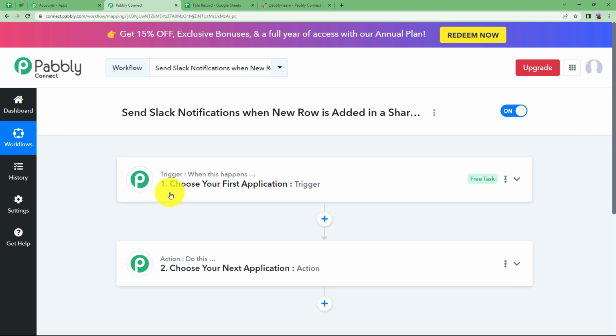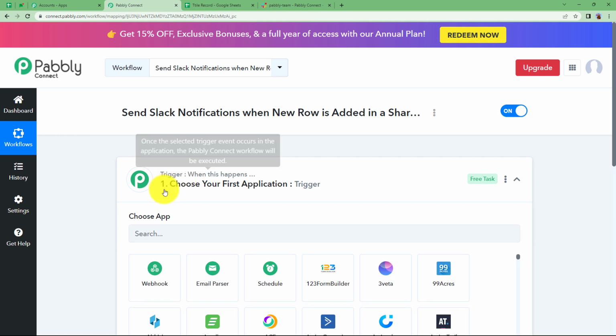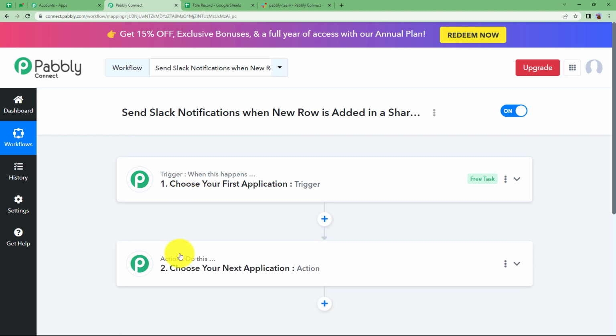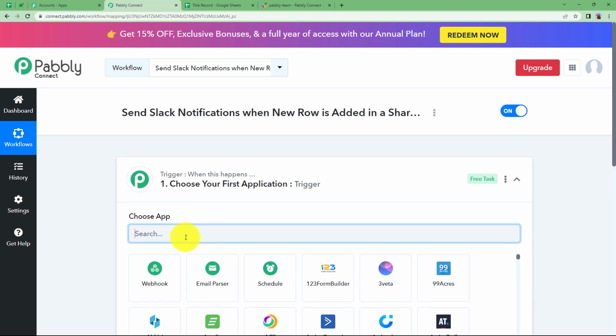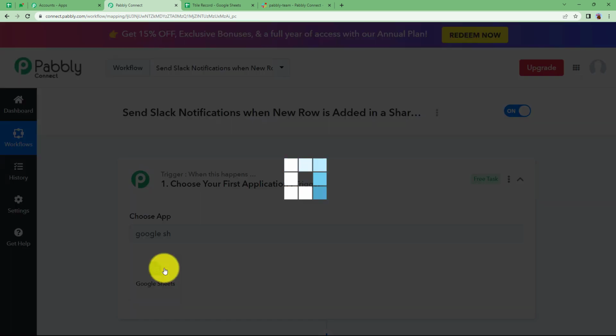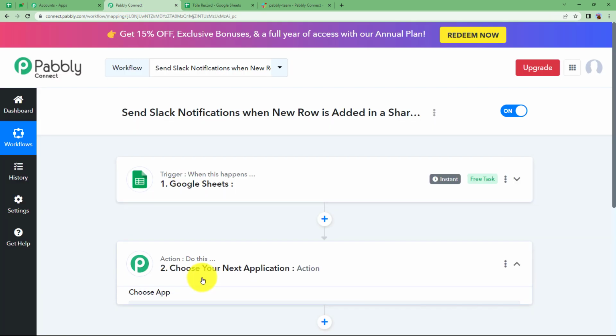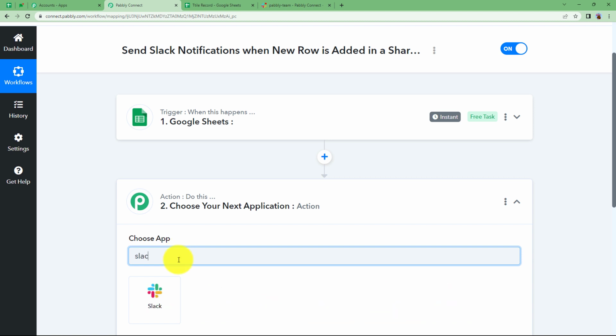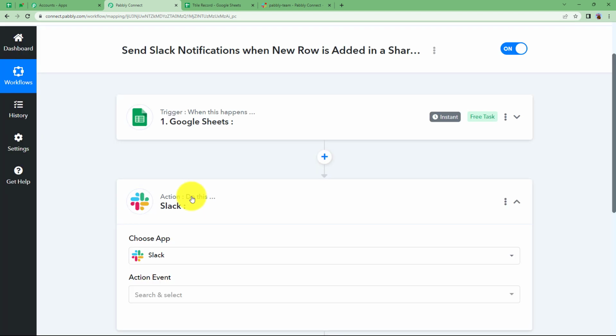Now let us learn the trigger and action functions. Trigger says when this happens and action says do this, which means that trigger will be the first application where the event will take place, and that will be the first time where this trigger will happen and the workflow will start running. Once this happens, the action application will make sure to perform the assigned action, where our trigger here is going to be Google Sheet, because the trigger will be adding of a new row. Once a new row is added over here, then the action application, which is going to be Slack, will send a channel message to the complete team. This is the way it is going to work.